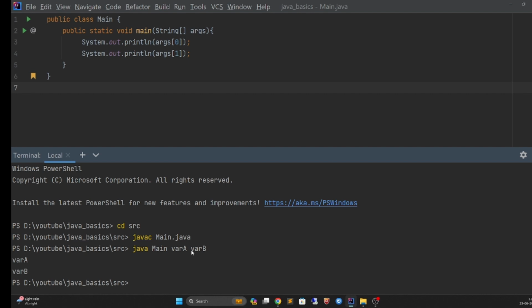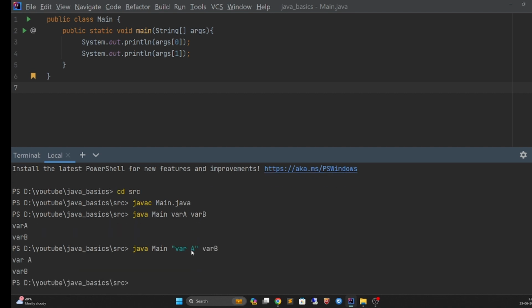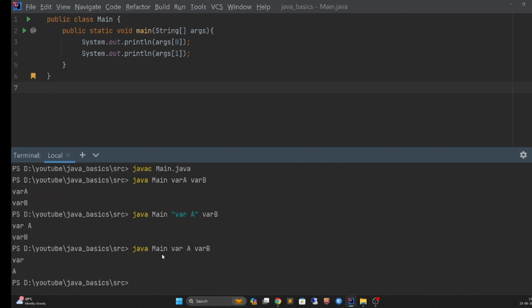What if we want a space inside an argument? In such a case, we can use double quotes, and inside the quotes we can write an argument with a space. Now let's click enter, and we can see the first argument now has a space inside it. So what if we don't provide double quotes in this case? Let's see. Now var and A are considered two different arguments, as there is a space between them. And here we can also see that var B is not printed. It's because we are just printing the first two elements of the array only.